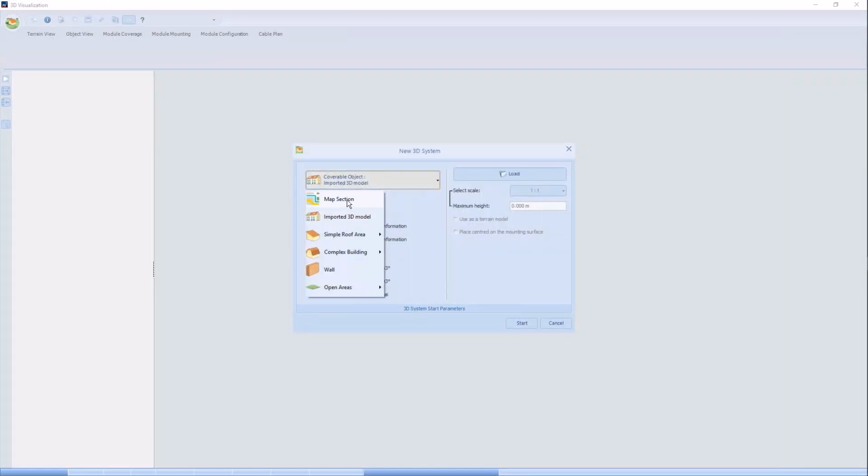And out of all the choices of entering 3D, if we want to keep things fairly straightforward here, we're going to choose import 3D model. There is an option that you choose the map section and then add a 3D model. I'll just show the outcome of that in a moment, but I want to keep things quite easy here. Just import the 3D model straight. Now we're going to click load.